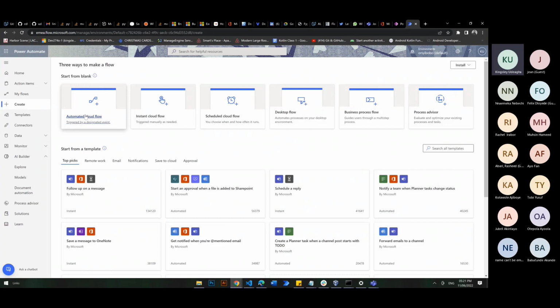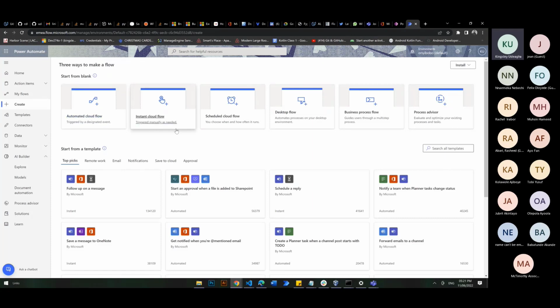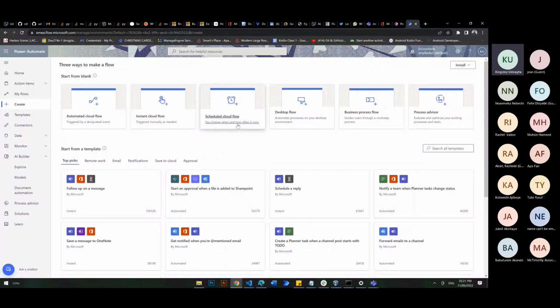For instant cloud flows, you want to be the one to manually initiate the process. You click a button, whether it's on your phone or in Power Apps, or you come to the flow itself and just manually run the flow. Then a scheduled flow runs at a certain time or certain day. Maybe you want an email reminder to go out every morning, or you want an Excel report to be populated and generated after COB on Friday. Desktop flow, I won't go into that. Business process flow, process advisor, all of that. So for this, let's do an instant cloud flow.